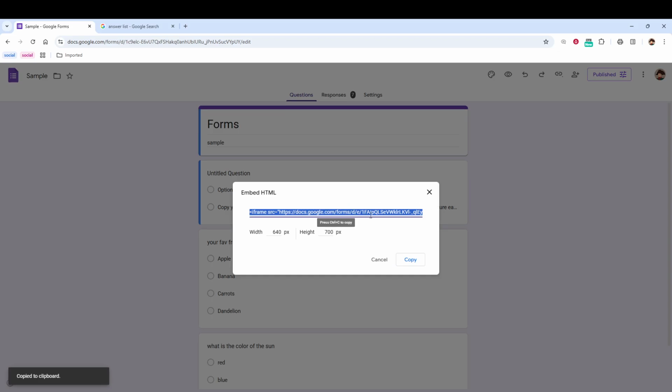Now move over to your WordPress website. Open the page or post where you want the form to appear, and paste the embed code into the content area where you want the form to be displayed. When you preview or view the page, the Google form should load right inside your site, ready for visitors to fill out. And that is all there is to it.